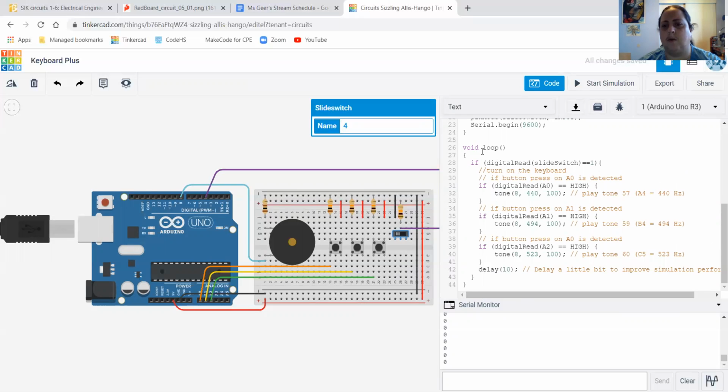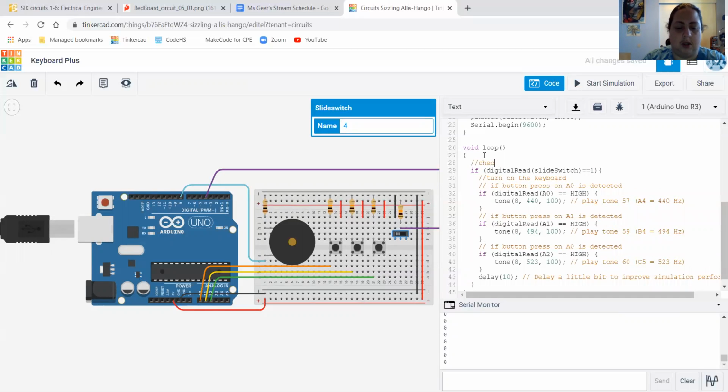Okay, so now I'm going to enter my loop. I'm going to read what's happening on the slide switch. If it is a 1, I will go ahead and start running through this keyboard code. If it's not, I won't. That should be pretty much what happens. So let's say this will check the slide switch to turn on the keyboard.